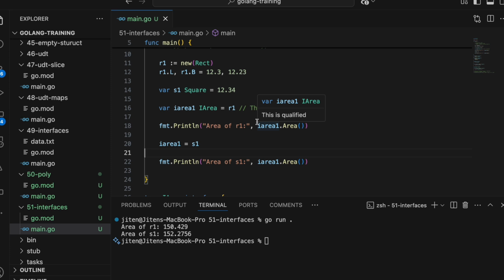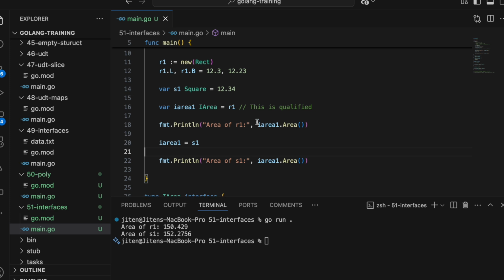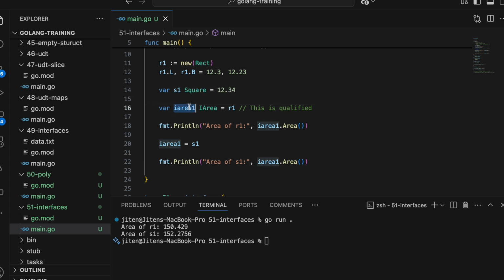So what does an interface contain? An interface contains some signatures. I'm creating a variable of interface and then I can give either the value of R1 or the variable S1, because both of them are implementing the interface.